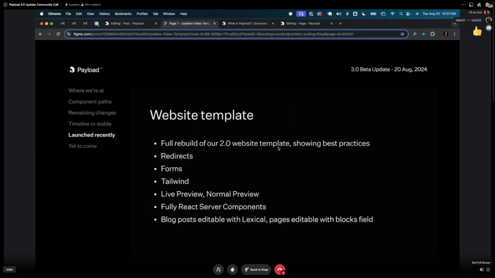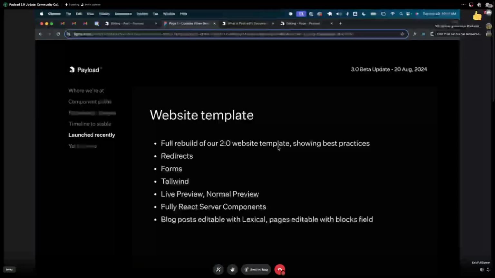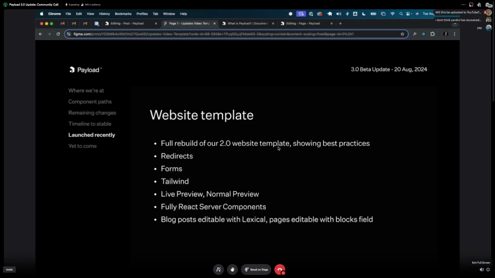All right, website template. This one's done. We're going to have some videos that document how to do this. We've got some partnerships that will be pretty cool. You can check this out by running create-payload-app at beta and then choose the website template. It shows you how to build a modern Next.js app from start to finish, fully typed, everything good, redirects, form builder. It's all built with Tailwind because I know you all love that and I hate it, but it's fine.